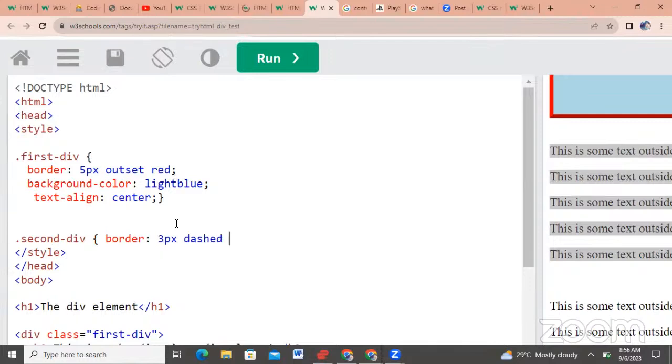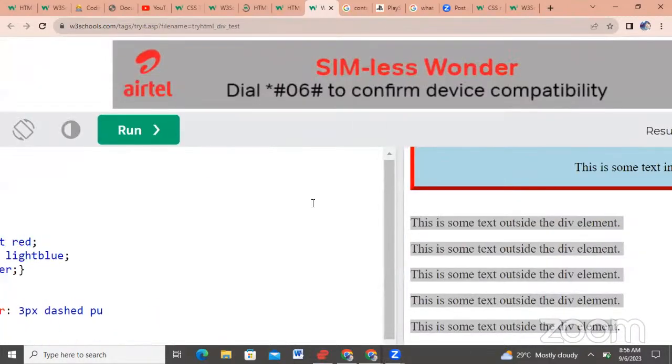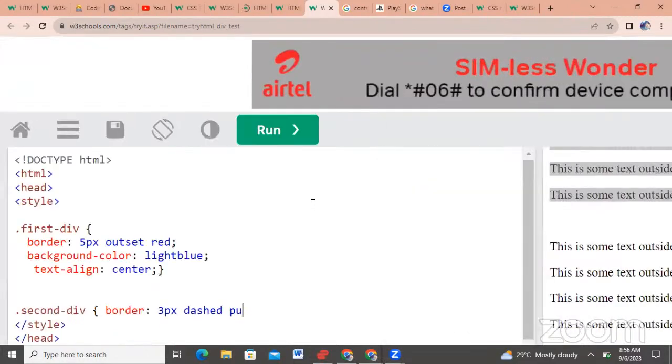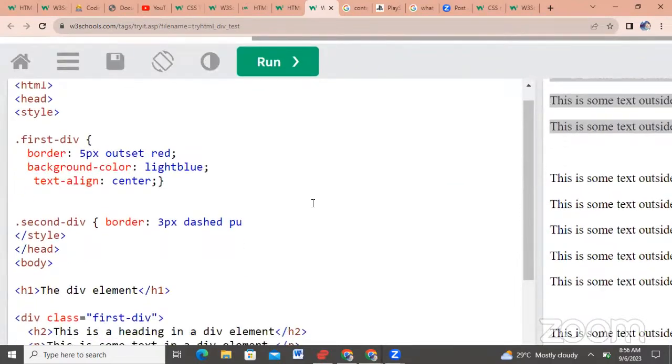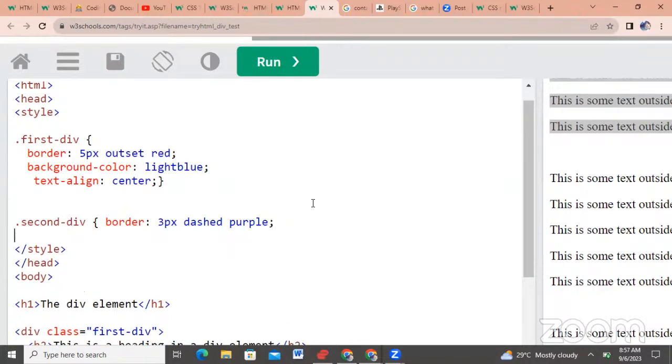What color should we give it now? Purple. Red. Purple. No, we already have red now. So let's go purple. Because this is red here. This one here is red. So let's go purple. Okay, purple. All right, so I'm going to put my semicolon and then I'm going to close this.